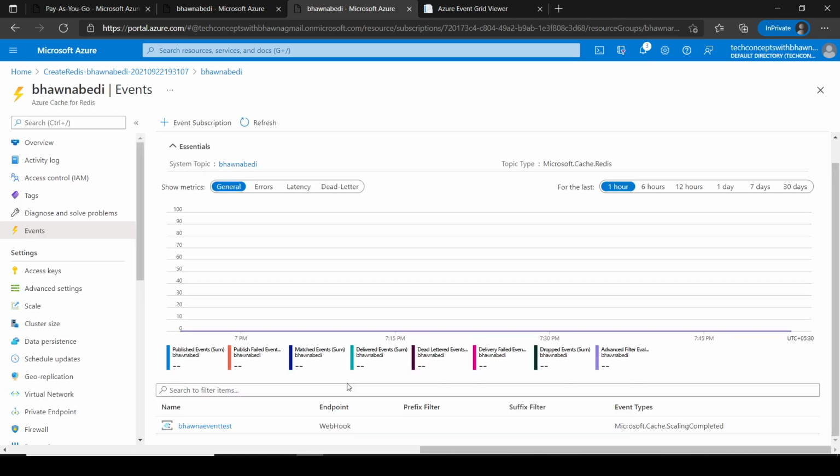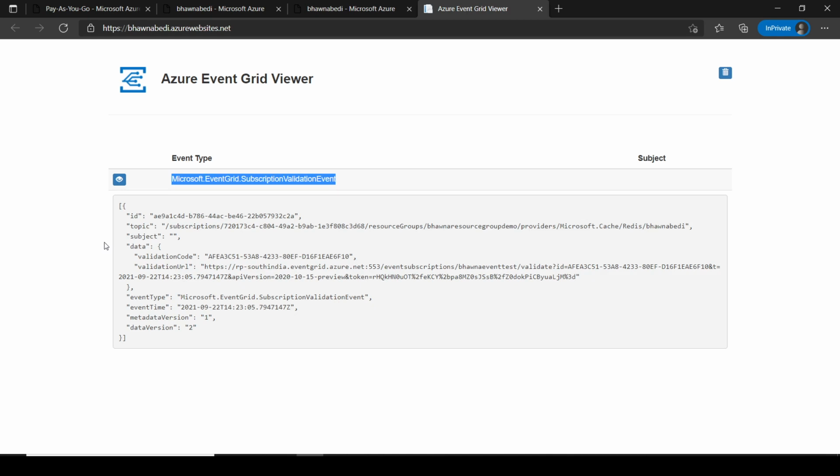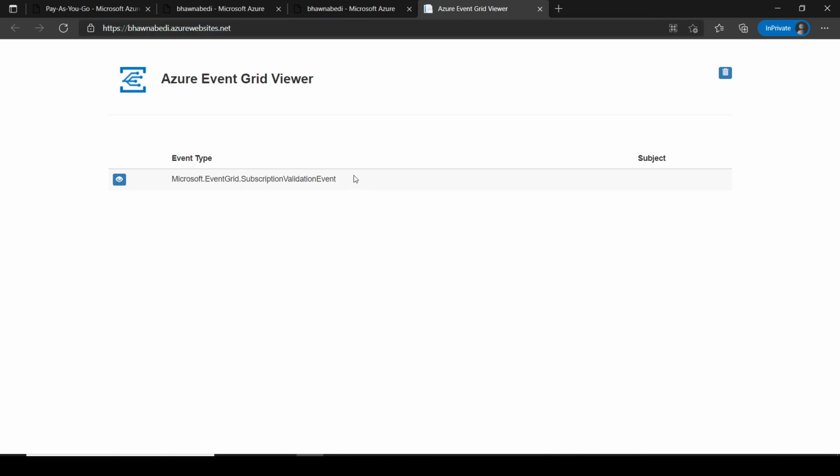So now guys, we have actually created an event and subscribed to it. If you see at the bottom, you can see that this is the topic that we have created. This is the event that we have created. Endpoint is webhook, and the event type is whenever scaling gets completed. Now if you go back over to the web app, you can see this thing, right? Whenever you set it up, it internally just verifies that whatever endpoint we have specified is correct or not. For that it actually validates it.